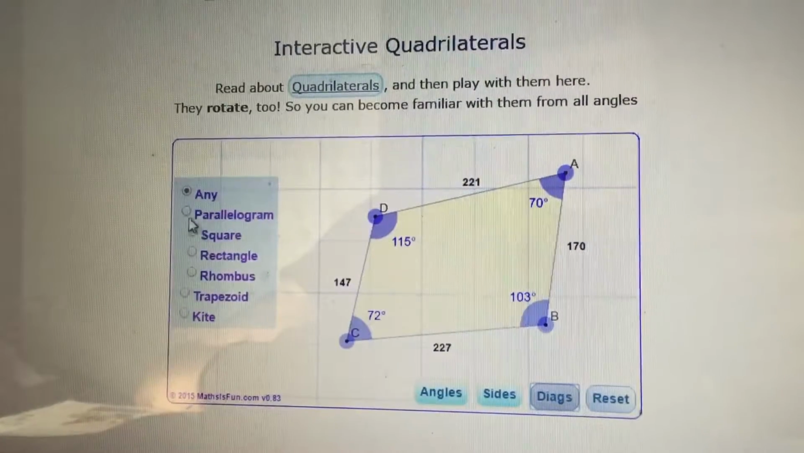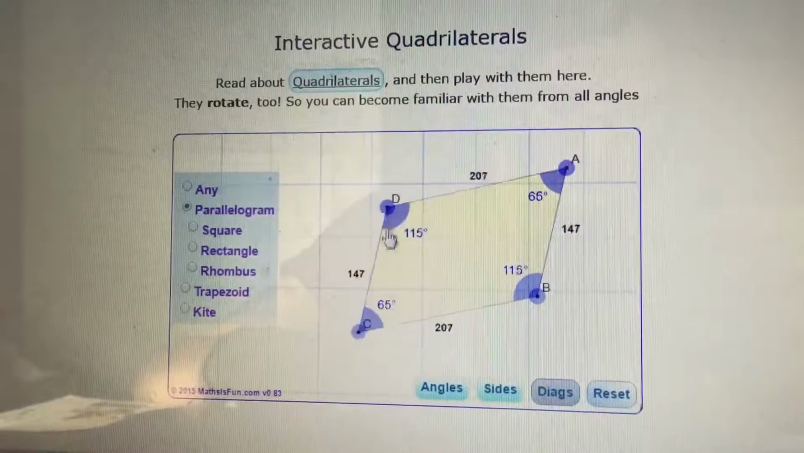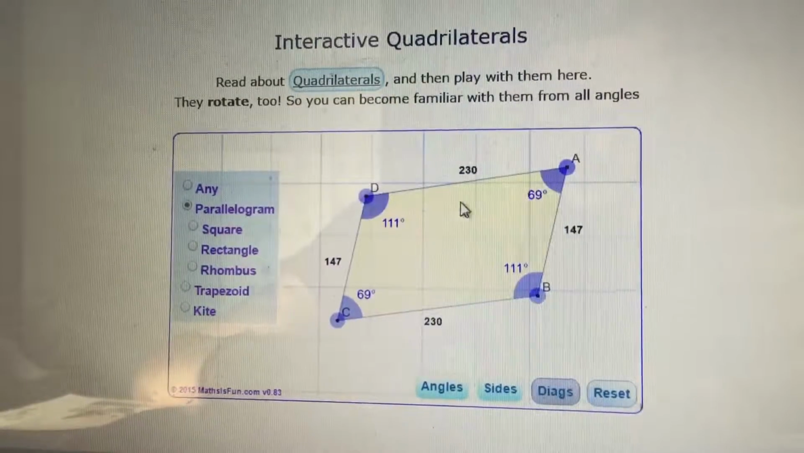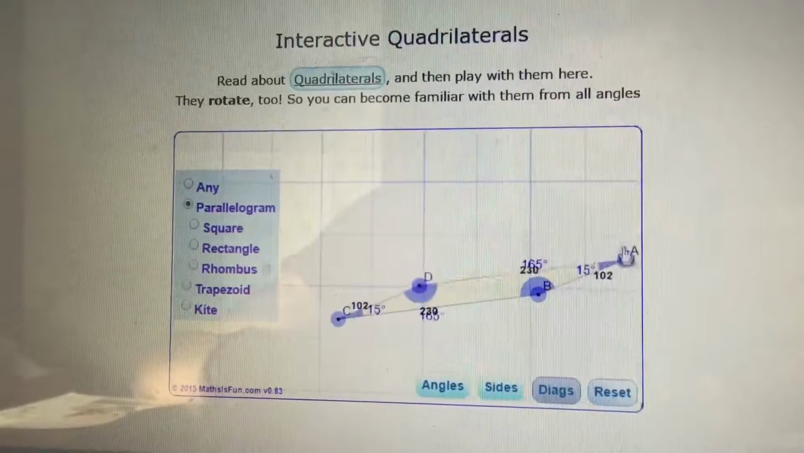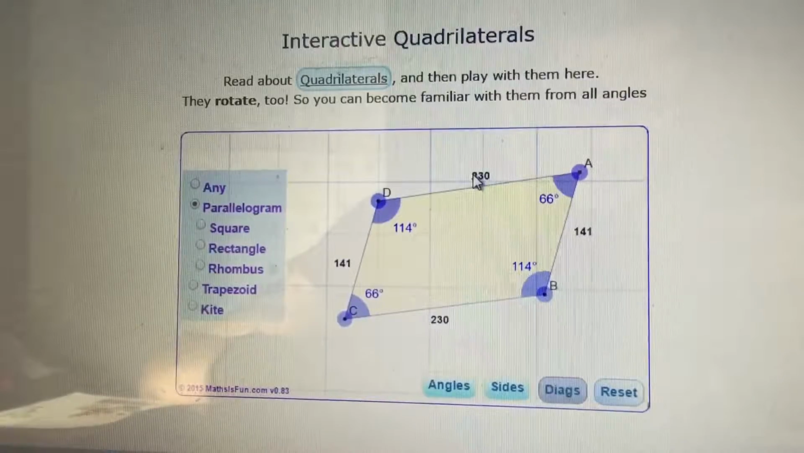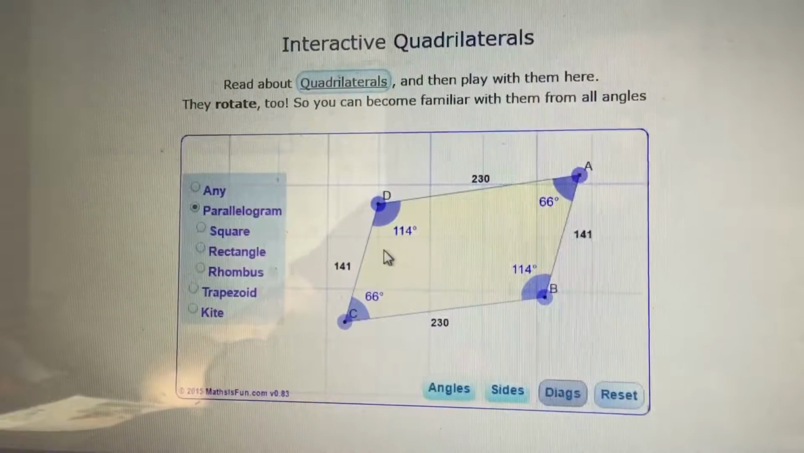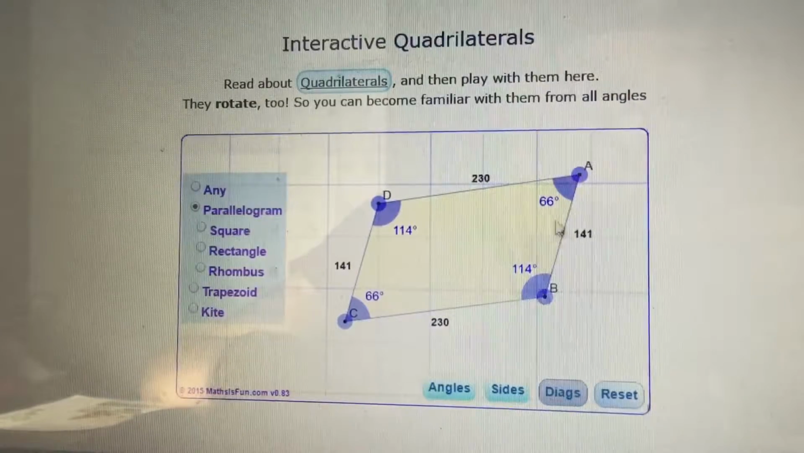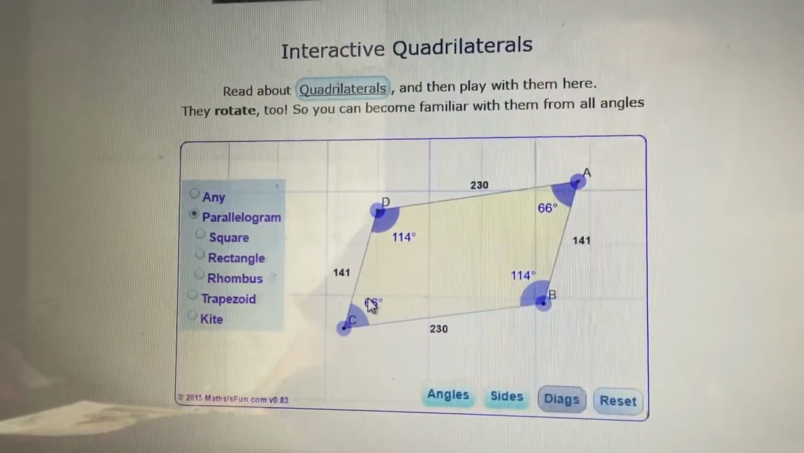rest of this. So if you go to parallelogram, now when you move it, you can only move it within the constraints of a parallelogram. So wherever you move something to, the other side is going to follow because those sides need to stay parallel. And you can see now that both of the sides are congruent, and then the opposite angles are congruent, and the adjacent angles are supplementary. They add up to 180.